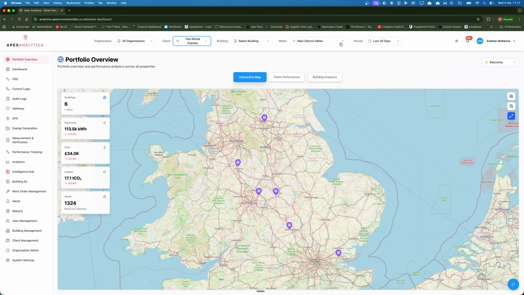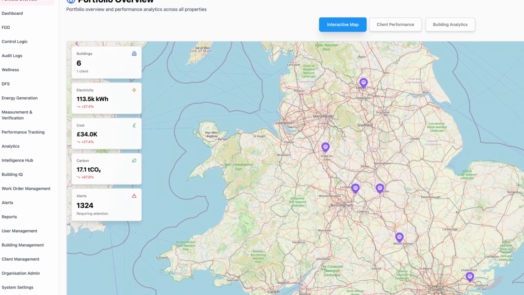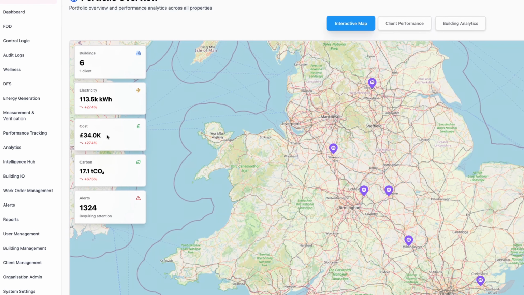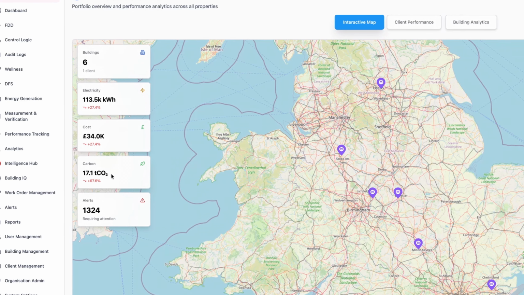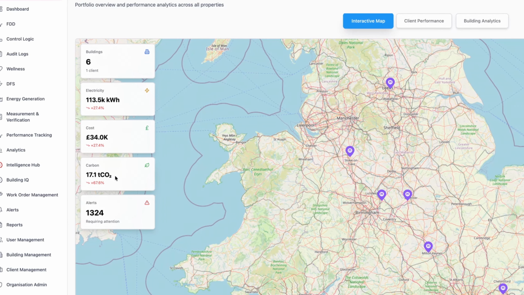And so really what we're looking at is energy data. In this case, we're looking at electric meter data, and we're looking at the last 30 days' worth of energy. So you can see how much energy is being used in the last 30 days, what the cost of that energy was, and what the tons of CO2 released as a consequence of that energy.